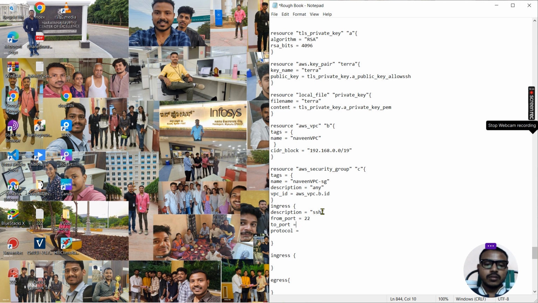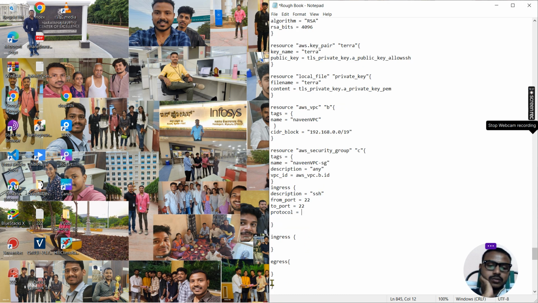From port 22, and to port 22. Here two ports are there, but don't think this is egress, meaning outbound rules; outbound rules are this other one. Don't think like that. And the protocol is TCP, we are going to give TCP. Then here CIDR blocks, equal to double quotations 0.0.0.0 by 0.